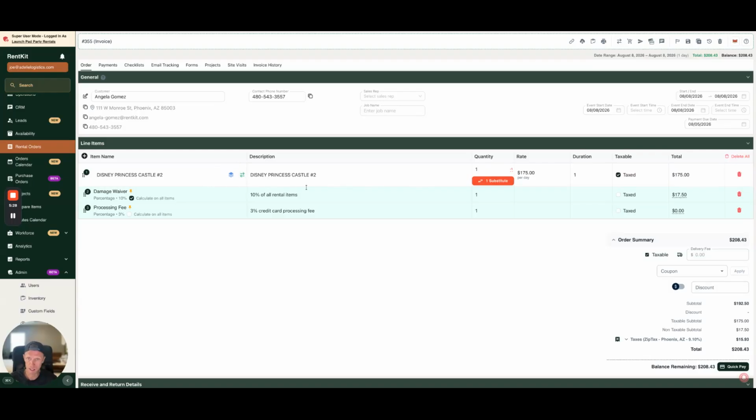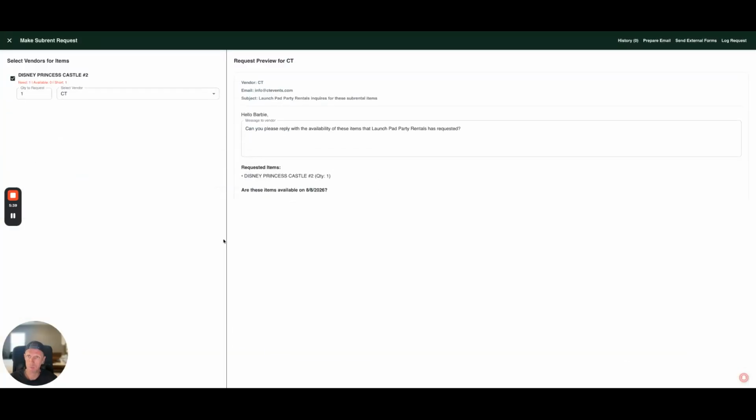Okay, so if I wanted to actually sub-rent this instead of substituting it for a different bounce house or purchasing it, I could go in here and just click this button. What it does is it pulls up this area where I can now email or request this sub-rental from a specific vendor. So over here on the left-hand side, I have the number that I'm requesting of that particular product, as well as the vendors that are linked to that product. So I can select which one I send a request to.